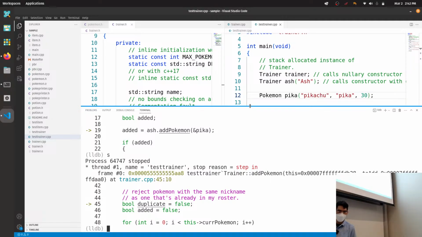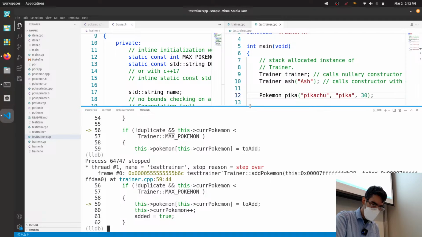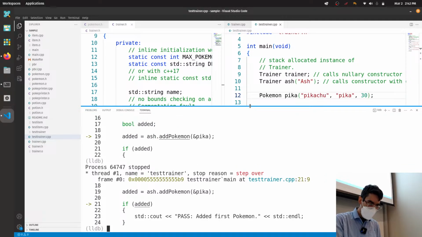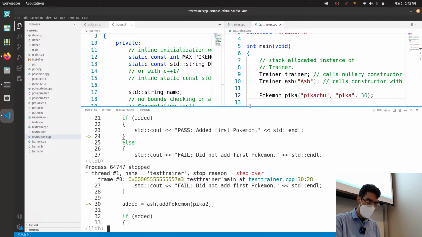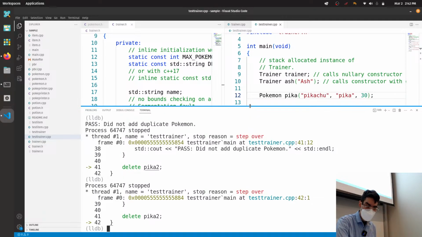So I'm stepped into add Pokemon here. And going through this, here's where we're basically saying, well, we're going to take ownership of this now. So I've copied this pointer into my array of pointers to Pokemon. And I'm going to keep going here. I'm just going to say next a couple times. I'm going to skip over it this time. I don't really need to step through that method again. And I'm going to run this line. So this is line 41. I'm at the closing brace of the main function.